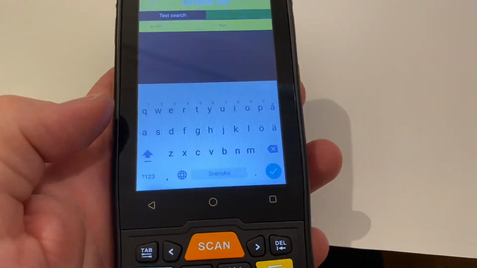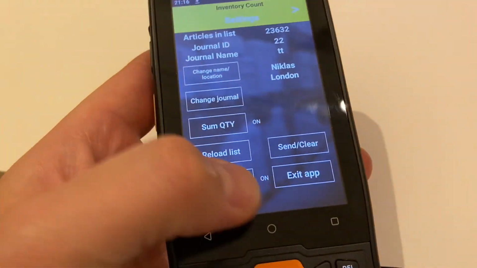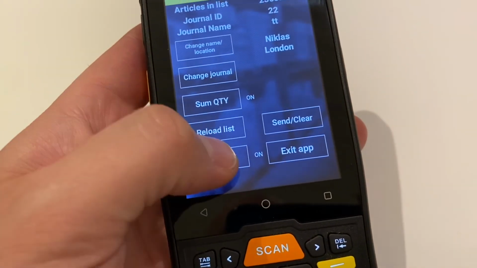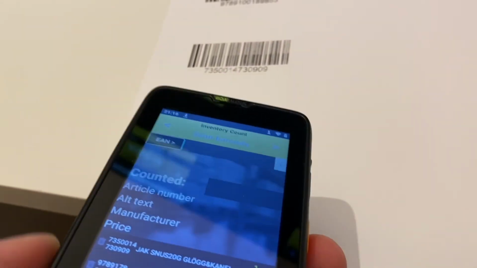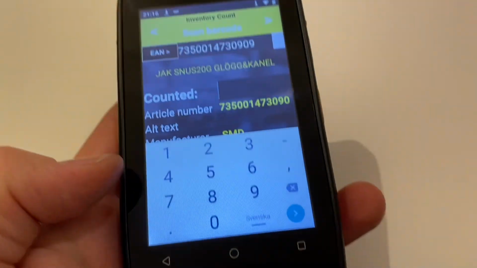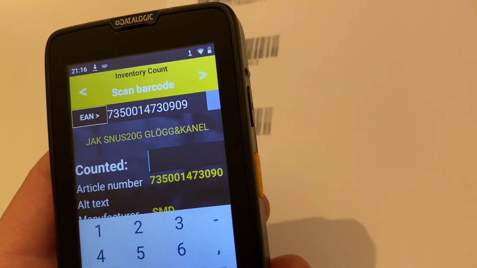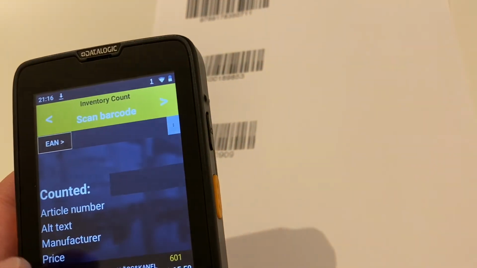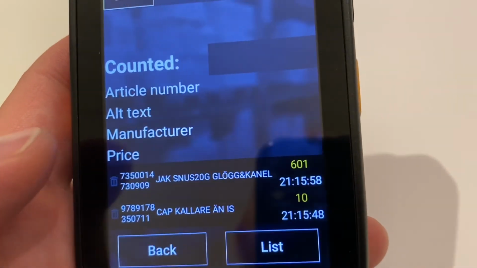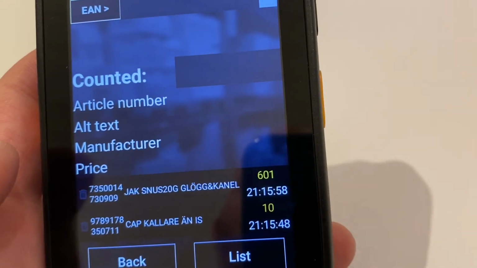So if I go back and set auto quantity to off, and then I go back and I scan a barcode here, it's gonna ask me to enter a quantity. So let's say 600, and then you can see 601 is added, so we had 1 in the list before.